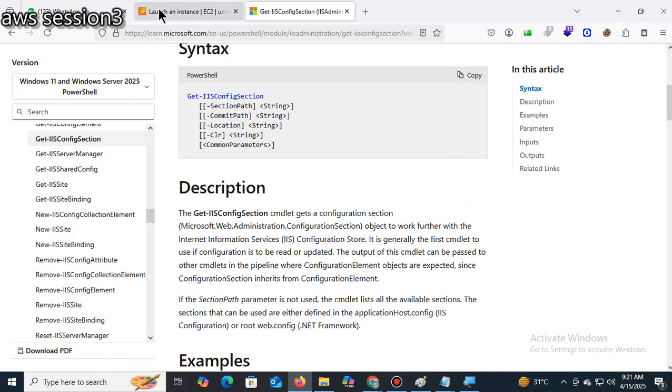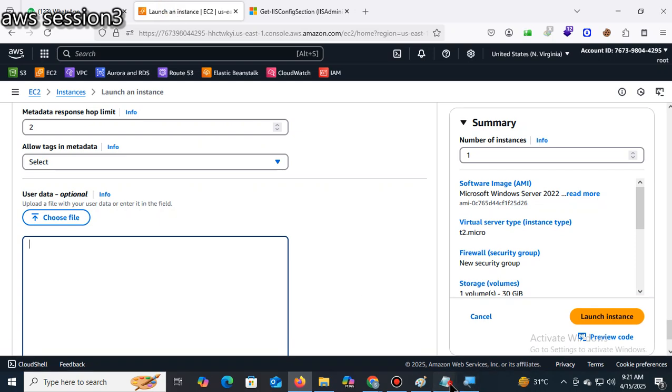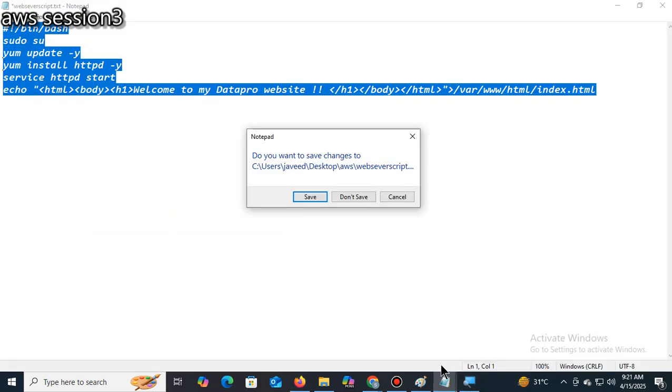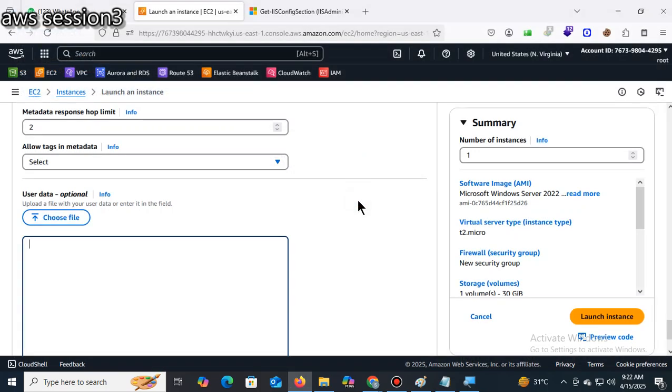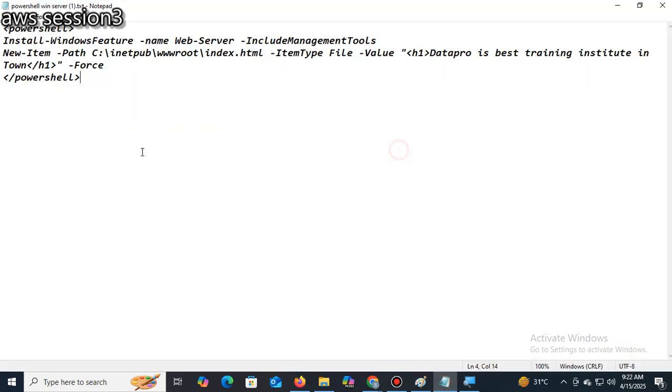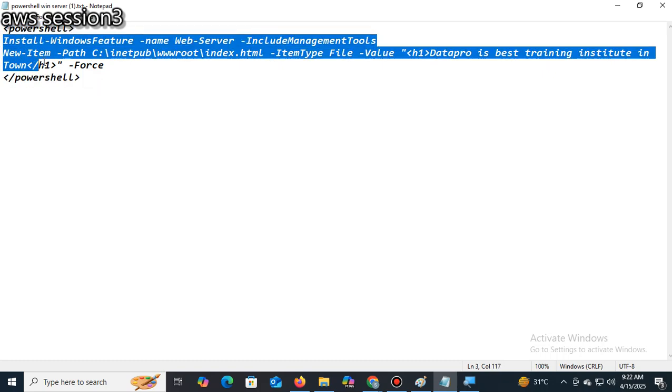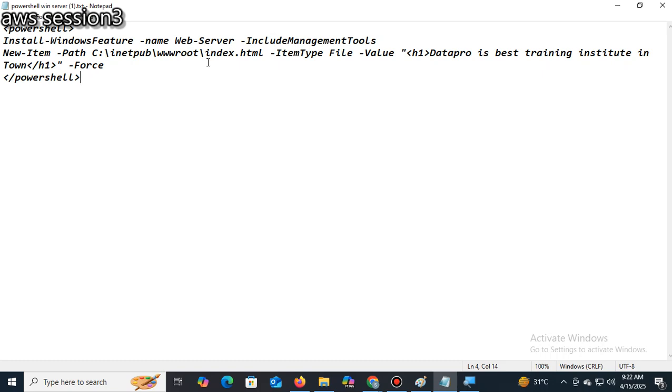These are the syntaxes. Here I have opened a syntax. This is for the PowerShell script. The PowerShell script starts with PowerShell and ends with PowerShell. So we need this command. This command will install the IIS web server.